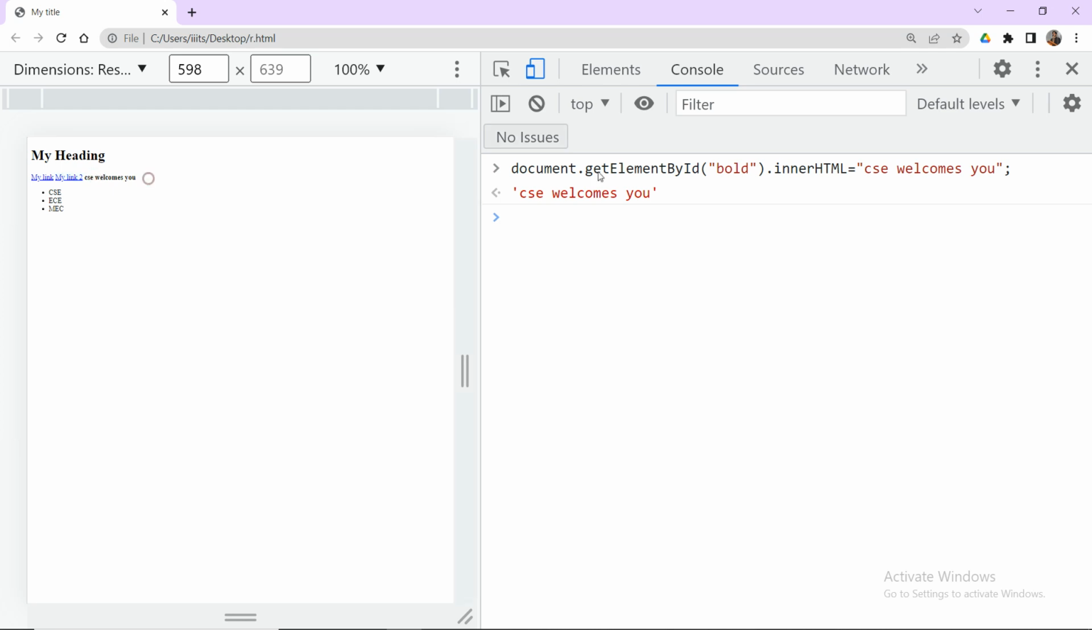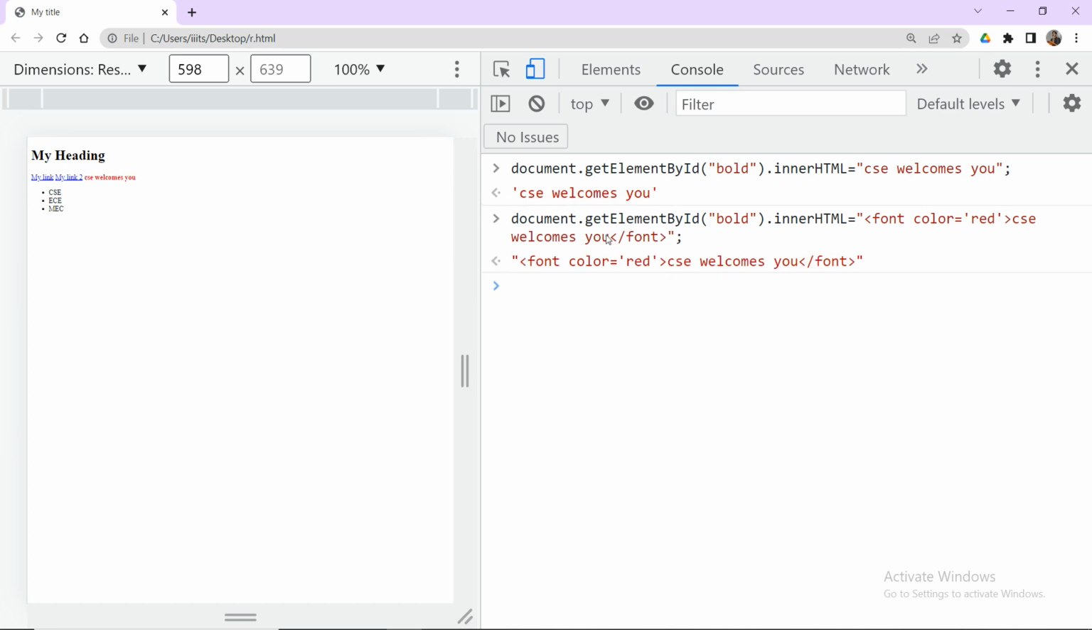It will modify to CSC welcomes you. This is the plain text. Instead, if you want, you can add HTML code also. Font color equal to red, closing of my font. That is the advantage of inner HTML. Observe, guys, here you can observe it will be converted to some red color. That is the advantage of inner HTML.